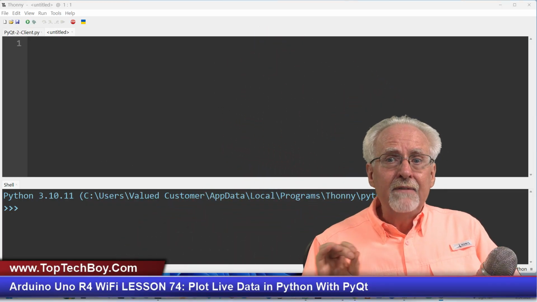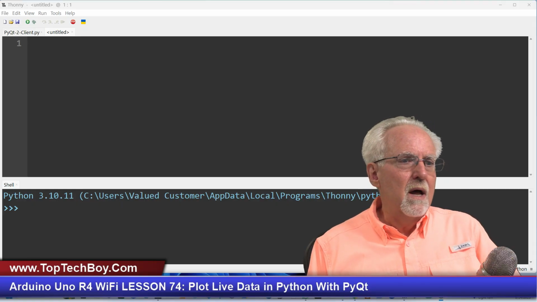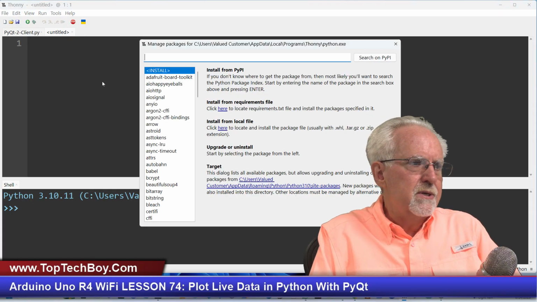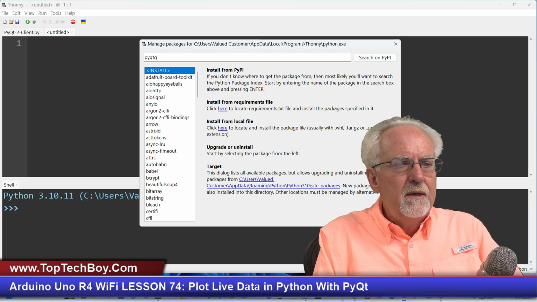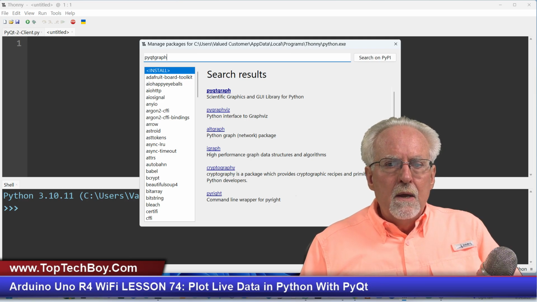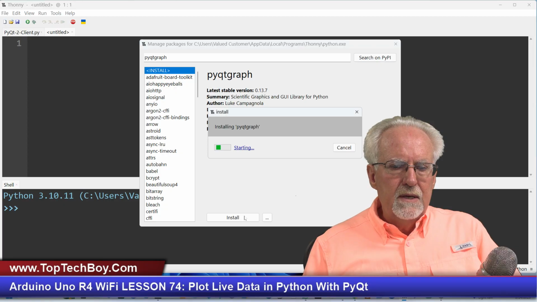Now, we're going to have to add another module to PyQt 5 that will allow us to plot data. So I need you to come over here to Tools, and then go to Manage Packages. Then search on PyQt Graph. Pretty obvious, isn't it? There it is. We'll click on that, and then we're going to say install.